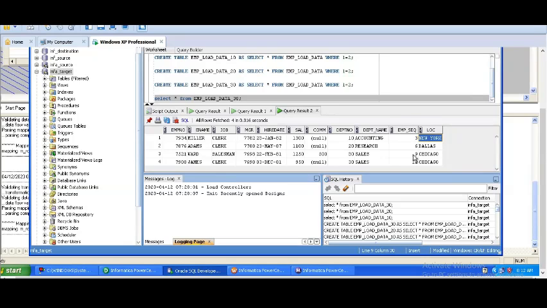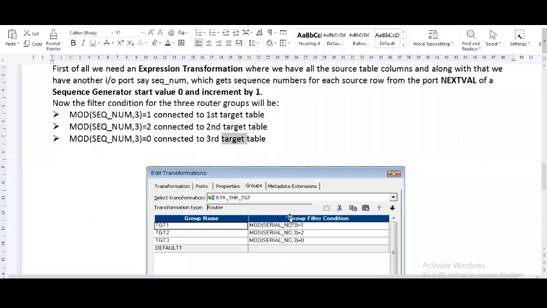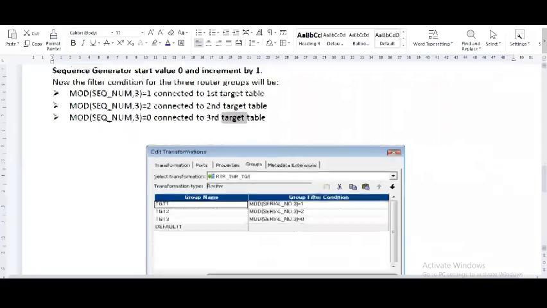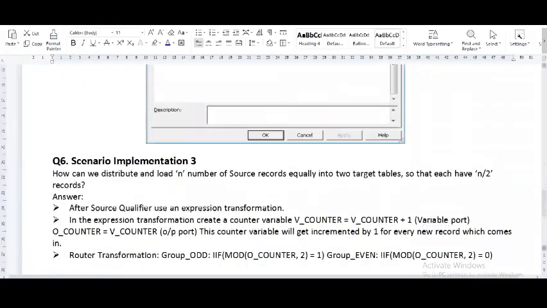Suppose you want to handle this type of scenario, like first record insert in first target, second record insert in second target, third record insert in third target. Then again the loop starts and the fourth record inserts in the first target again. That kind of scenario you can handle via this approach. Okay. Yep. So this is actually how you can handle the scenario.